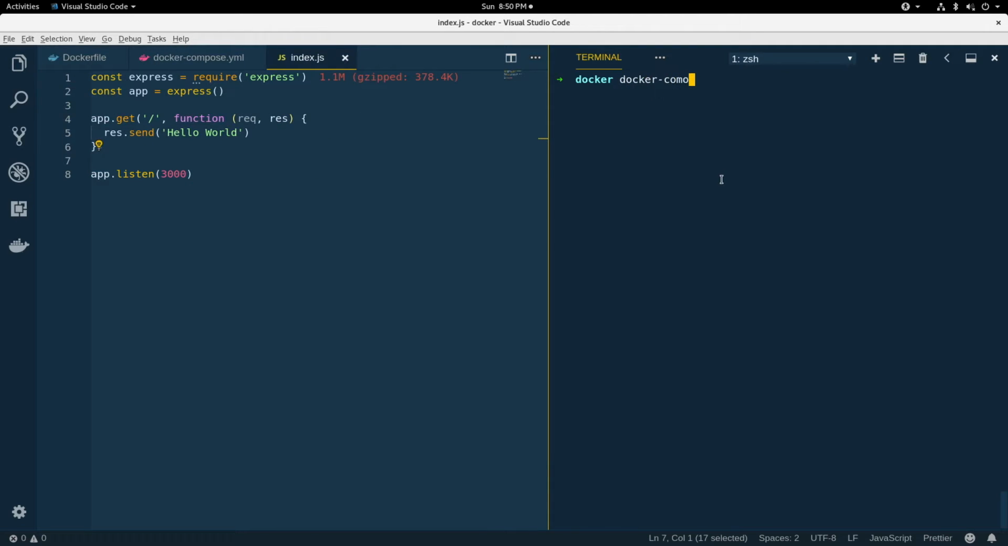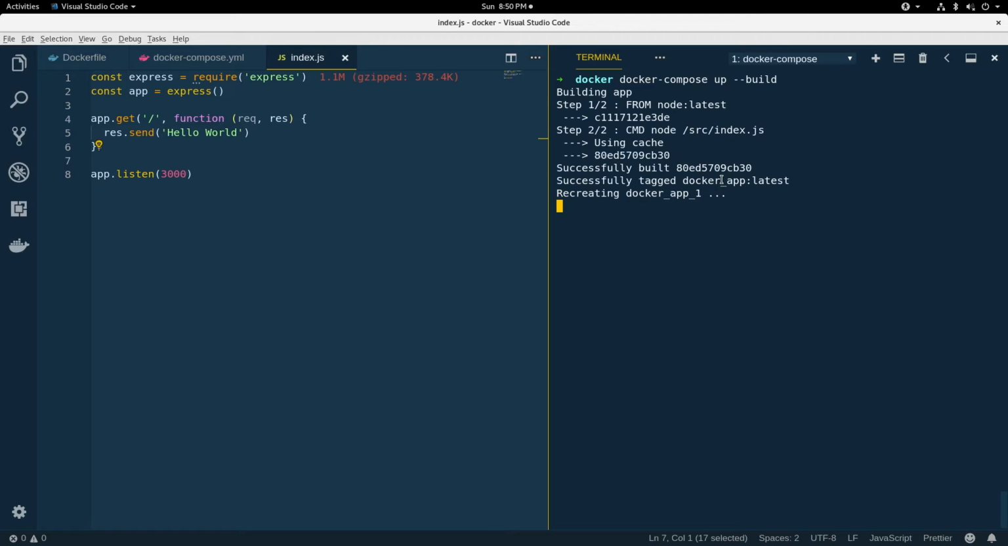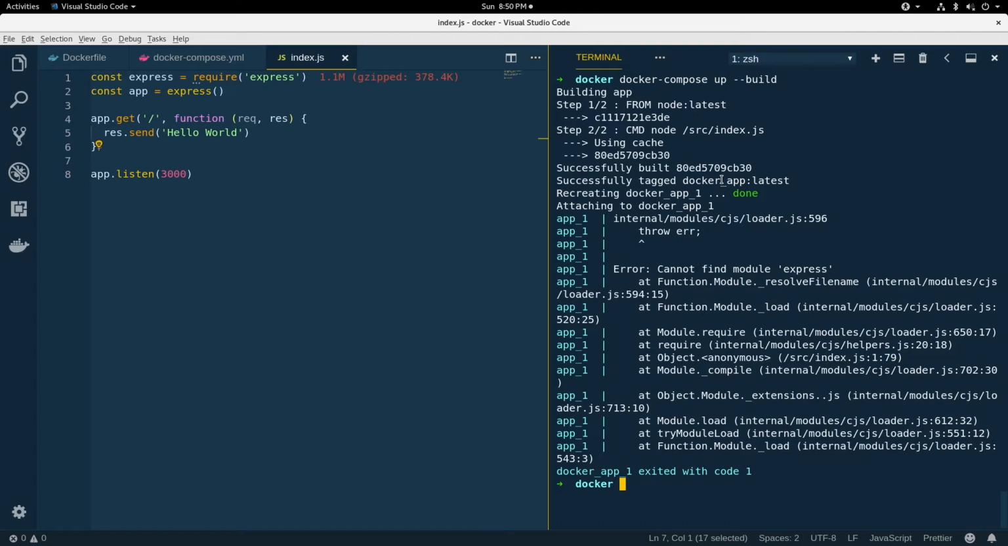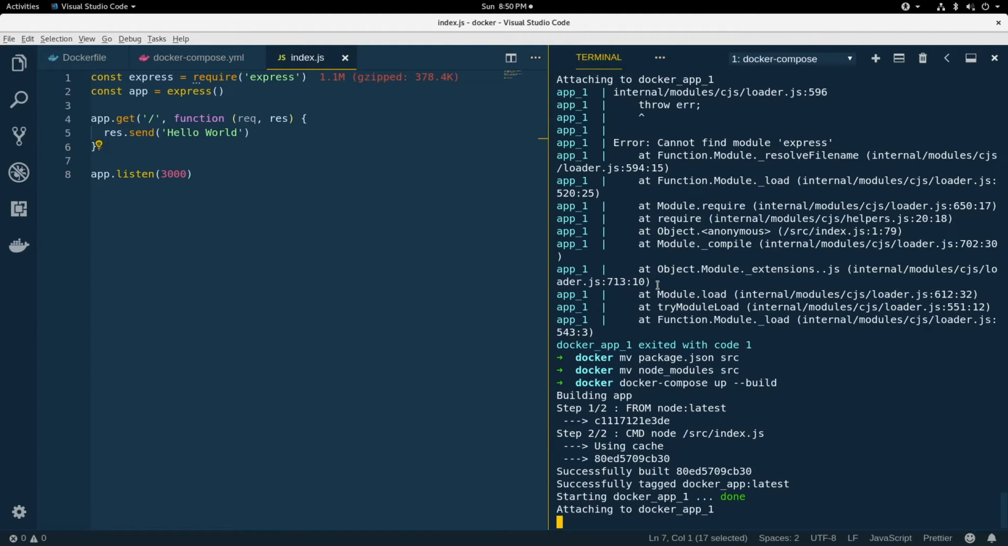And if we go here to the terminal and just run docker compose up --build. That'll go ahead and build the Docker container in the Docker file, and it looks like we've got an error here. I forgot to move the package JSON and node modules into the source folder, so I'll just do that quickly here on the terminal. So now that things are in the correct place, let's run --build, and we see attaching to Docker app 1. That means our Docker container is running and any log output would appear here in the terminal.